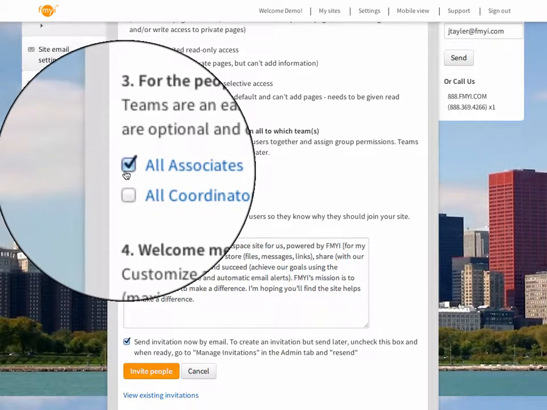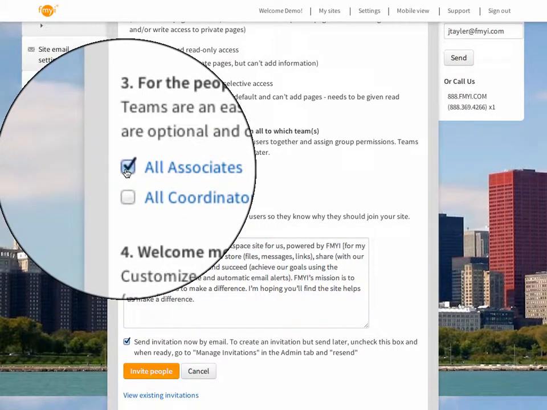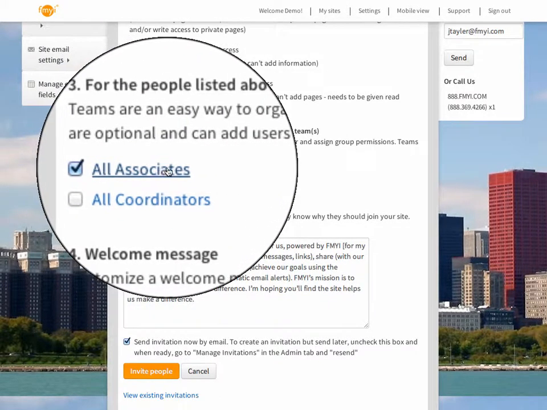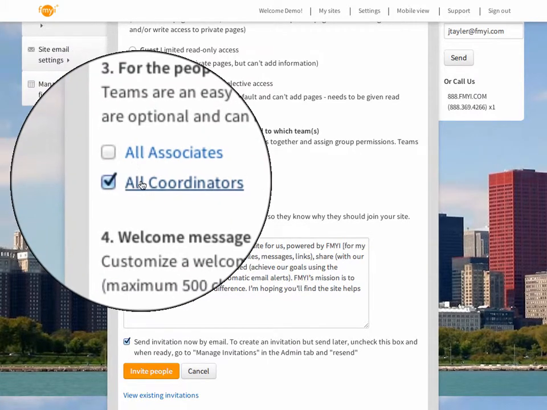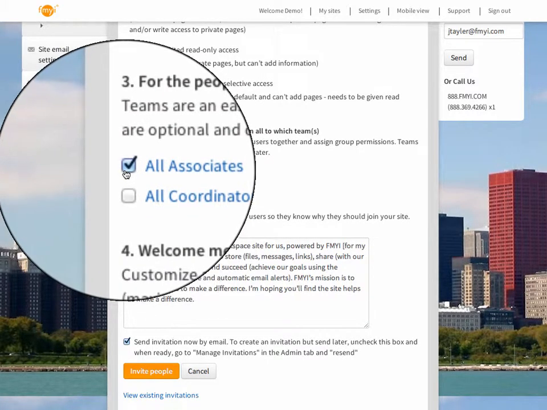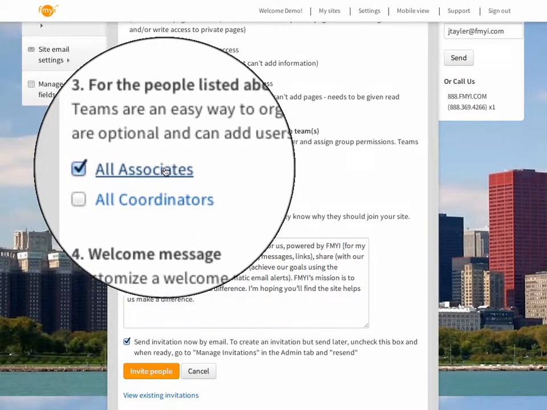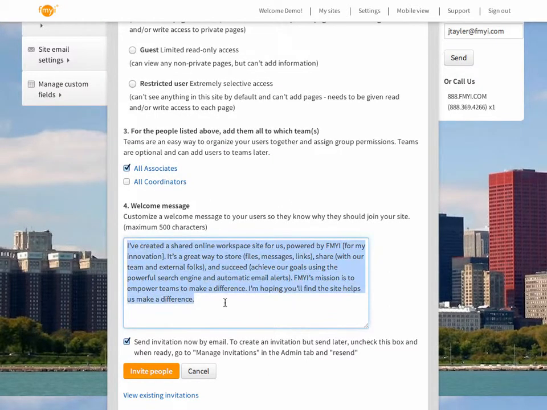If they're not all associates and there are some coordinators, then you would repeat the entire process, first inviting the coordinators onto the coordinator team, and then separately inviting the associates on the associate team, and finally, you're going to have a welcome message that you can adjust if you like, and then click Invite People. You can leave this box checked because as soon as you invite people, you want them to have access.